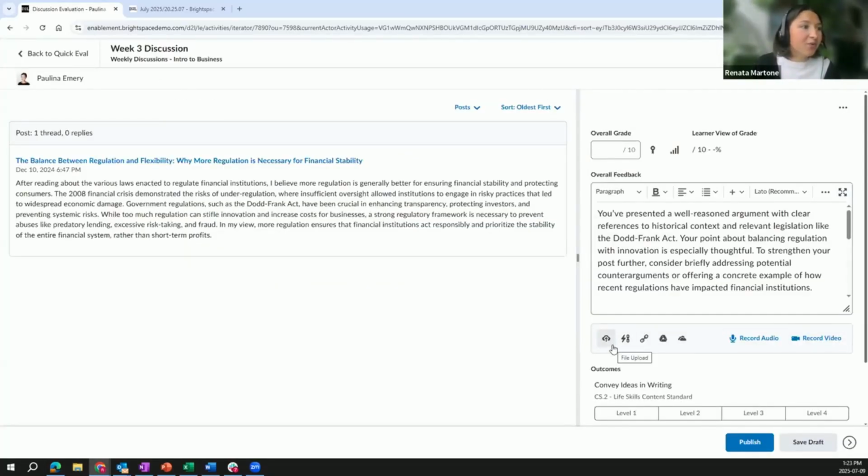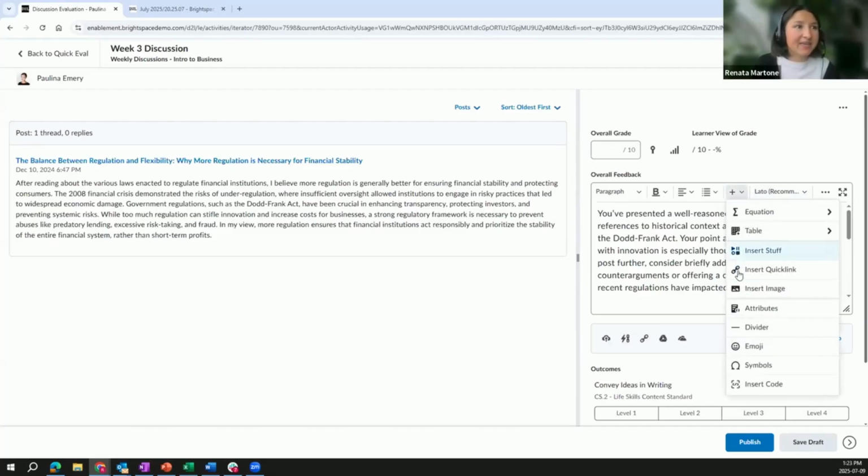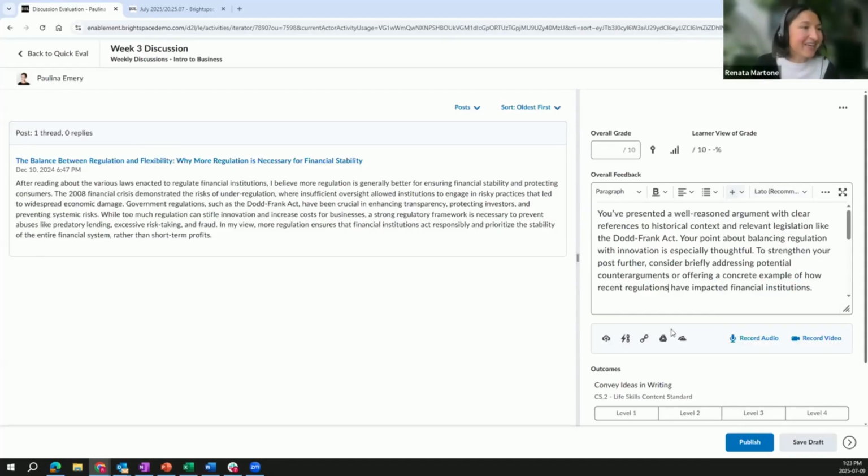Down below here, if you wanted to actually upload a file, you can do that as well. Attach a link to an existing activity, you could do that here, but you also have the option to add in a quick link here. I'm going to show you that in another assessment. But you also can attach from your Google Drive or your OneDrive. So if you wanted to attach an additional file to that feedback, you could as well. And that is that area.